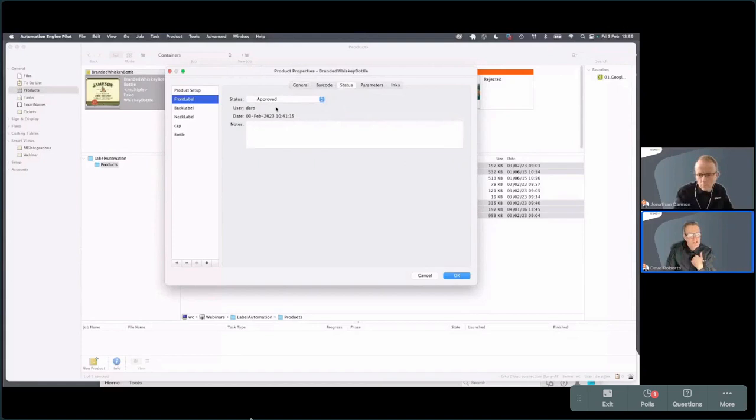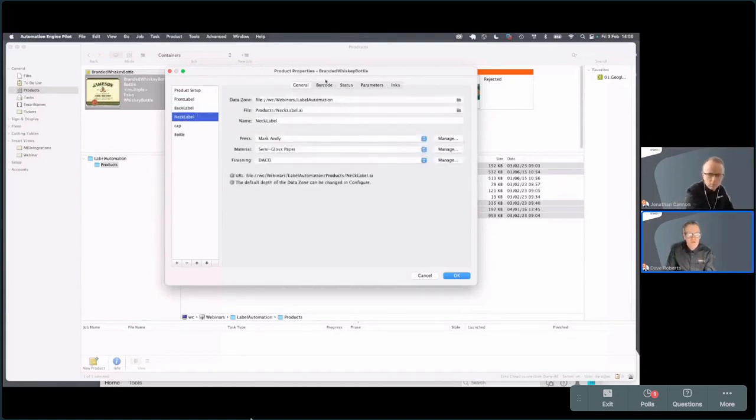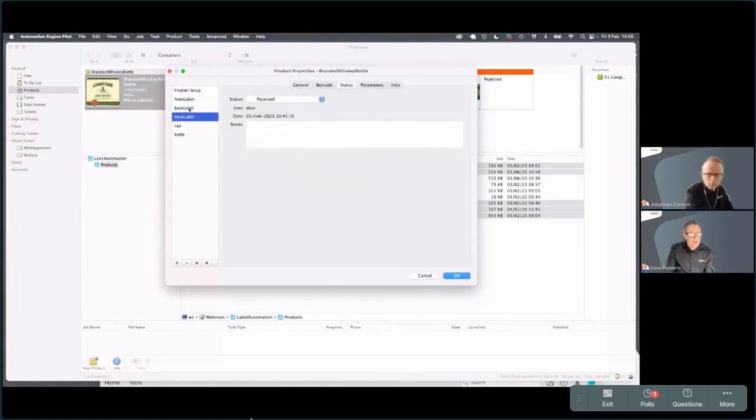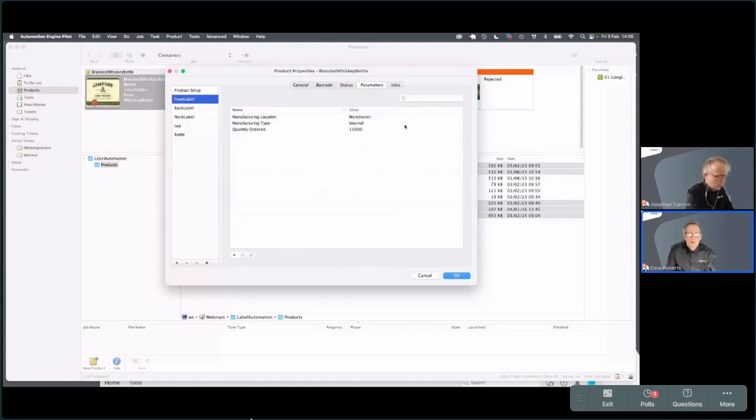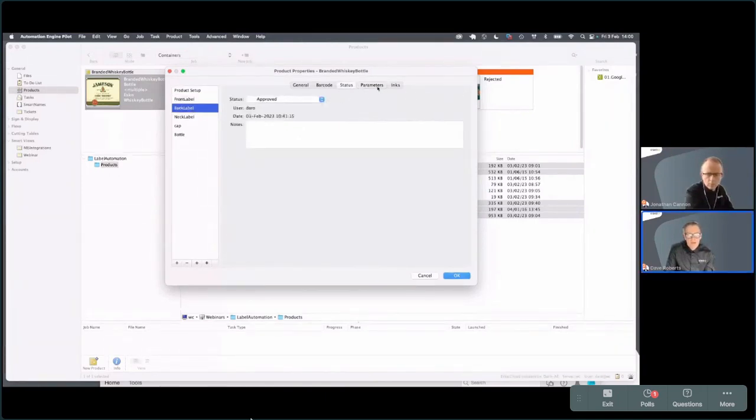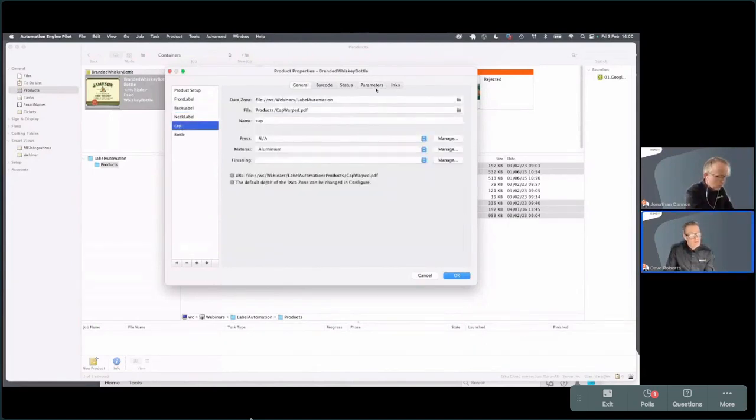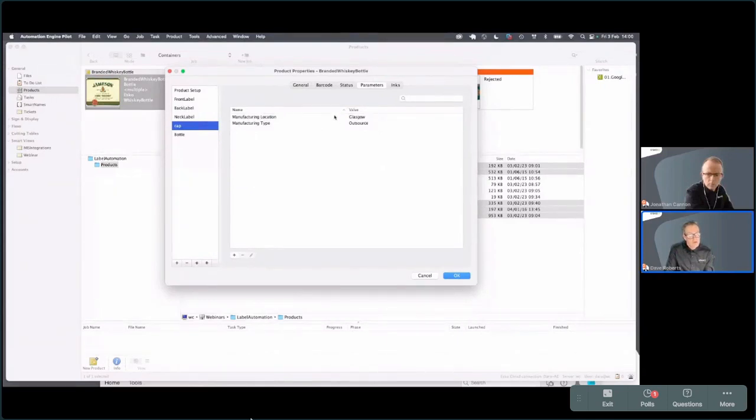Again, we've got status. So if I toggle through each one of these, you can see I've got a few that have been approved. This one's been rejected. And the parameters to these might be things like where is it being manufactured? What type of manufacturing is it? And maybe the order quantity. Again, against each part. So for instance, this cap might have a different manufacturing location, and they might actually outsource that process because they're not a printer. We can't print the metal.